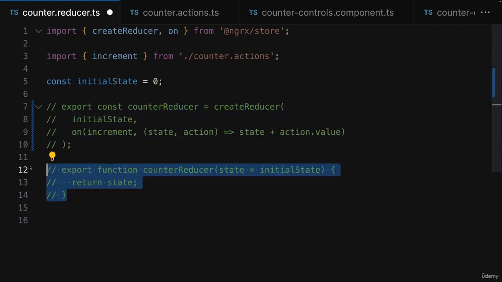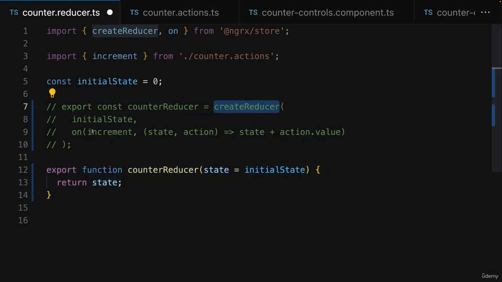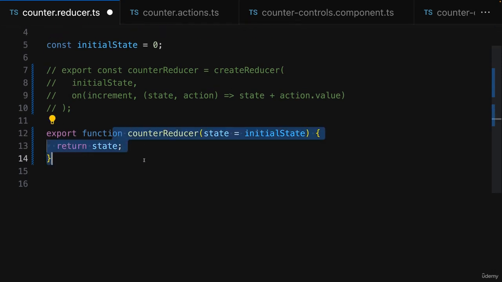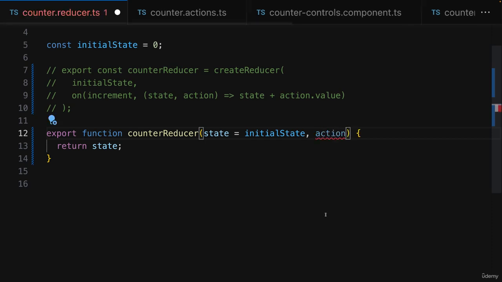So let's start with the reducer. Instead of creating it with create reducer and by using this on function, which is provided by NgRx Store, you can create your reducer as a standard function, as you learned before. And now in a reducer where we don't just want to return the state that we already have, you can accept a second argument. That second argument simply is the action that was dispatched.